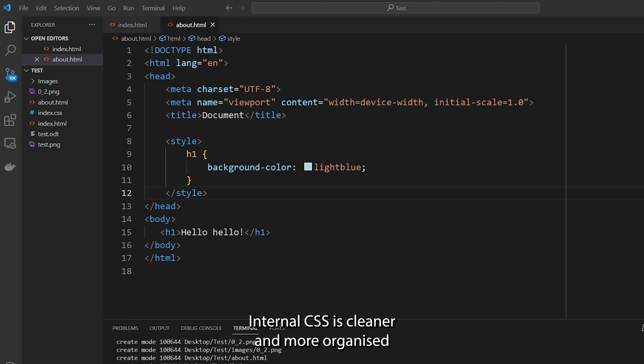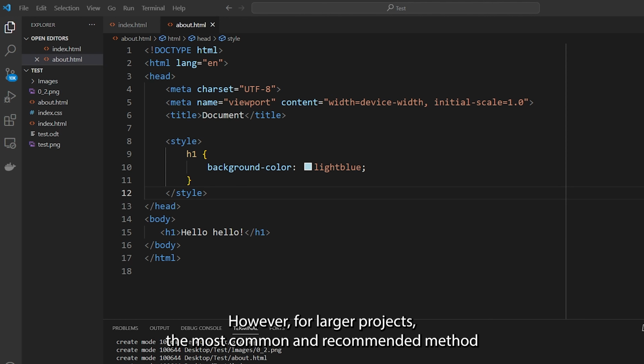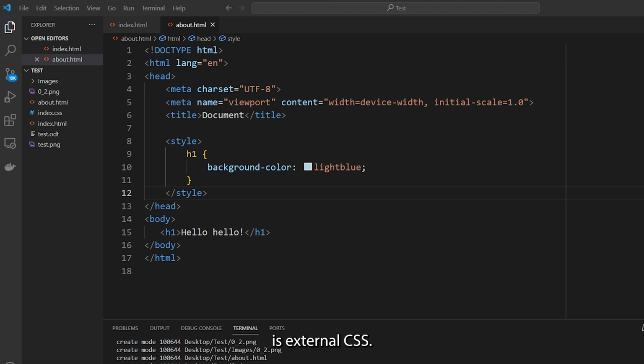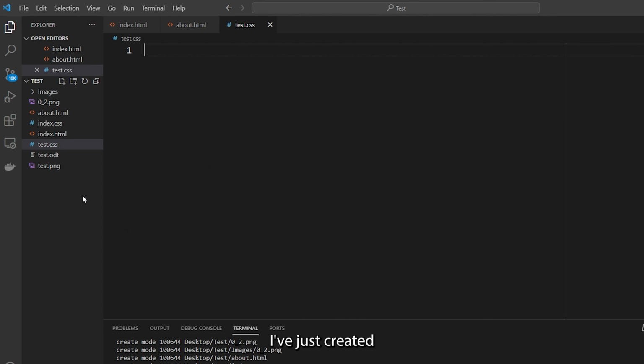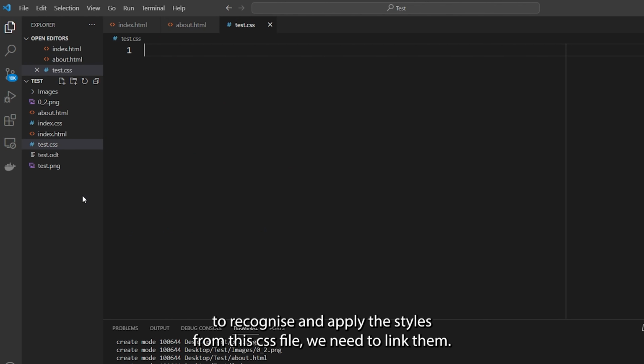Internal CSS is cleaner and more organized than inline styling, especially when dealing with multiple style rules. It works well for smaller documents. However, for larger projects, the most common and recommended method is external CSS. I've just created a test.css file, but in order for our HTML file to recognize and apply the styles from this CSS file, we need to link them.